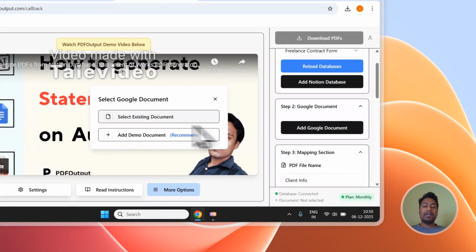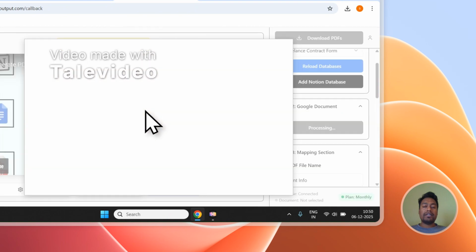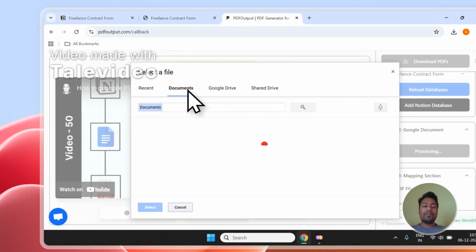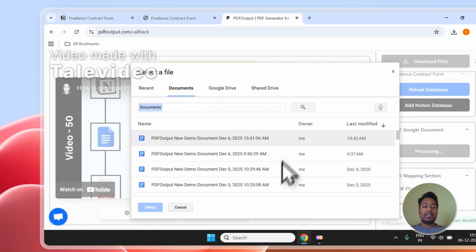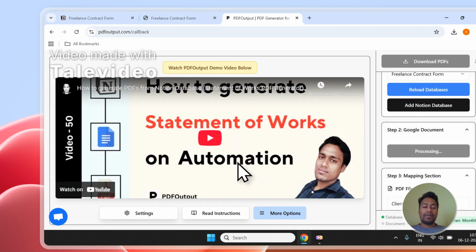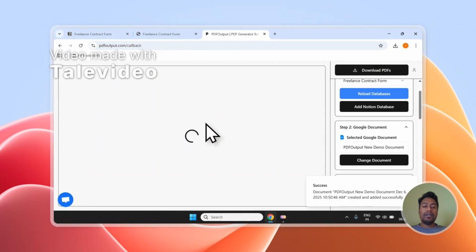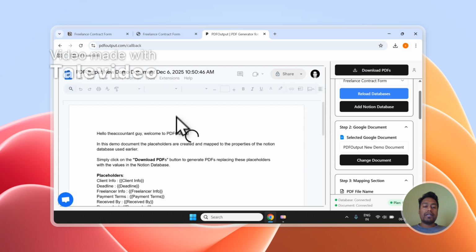Click on add Google document. If you already have any contract template available on your drive, you can hit existing document and choose the document from your available options that is shown over here. I don't have any document available on my drive, so I will go with a demo document. If I hit demo document, it instantly creates a new document with every placeholder automatically created.